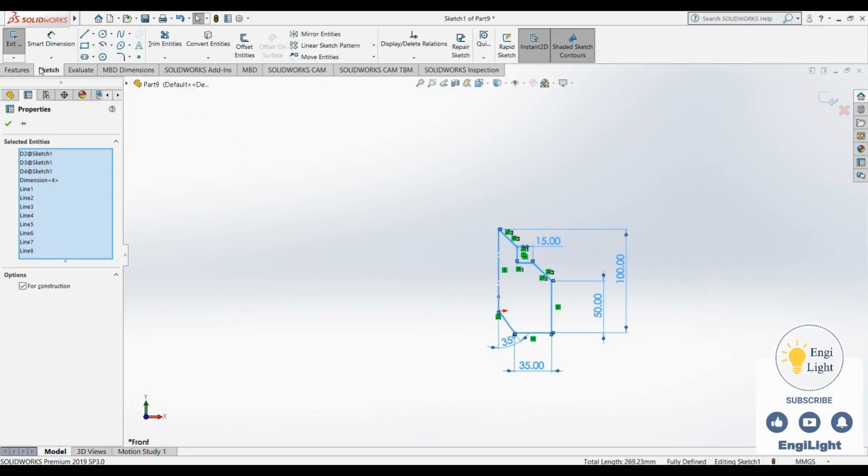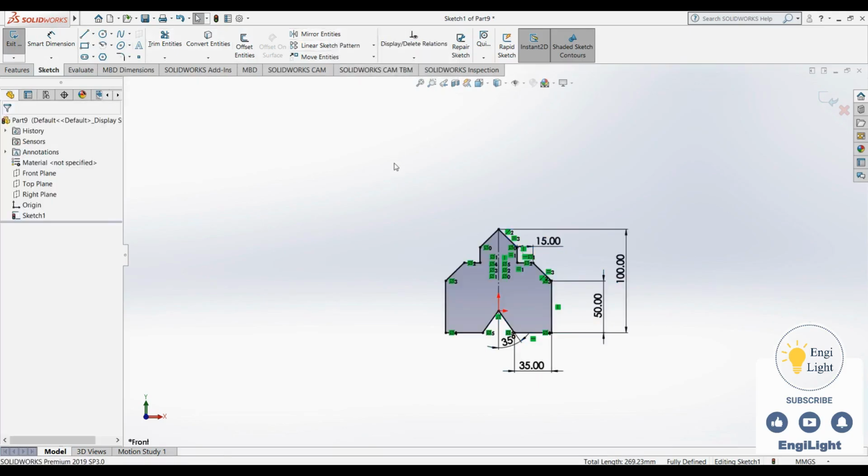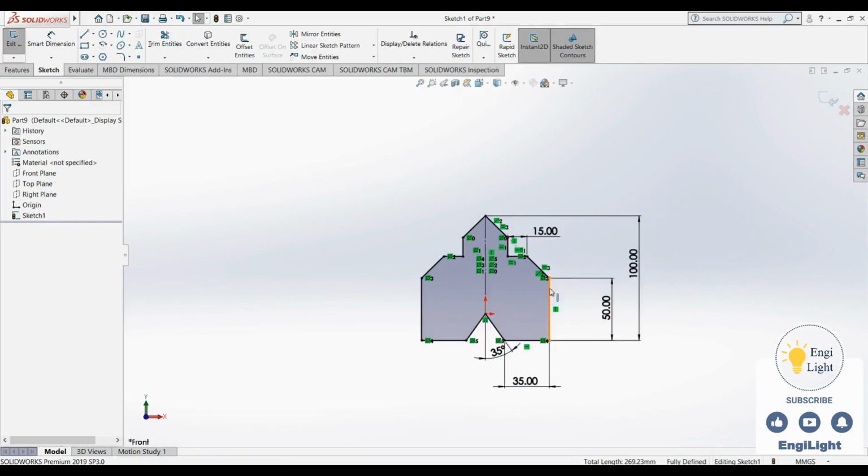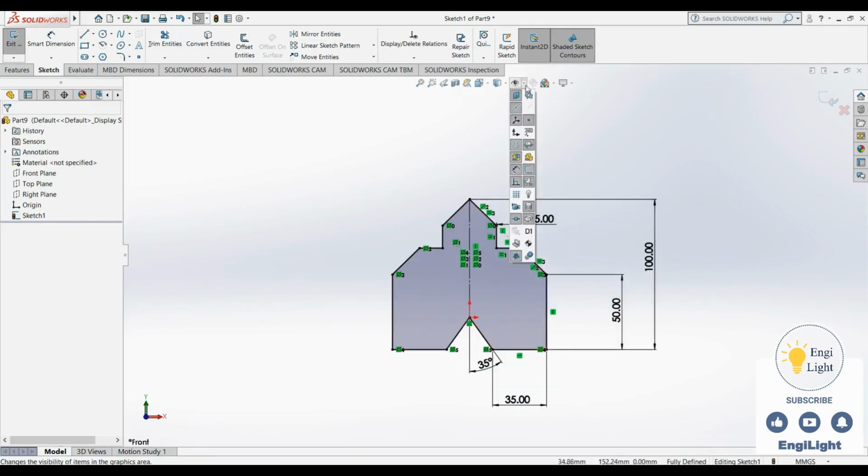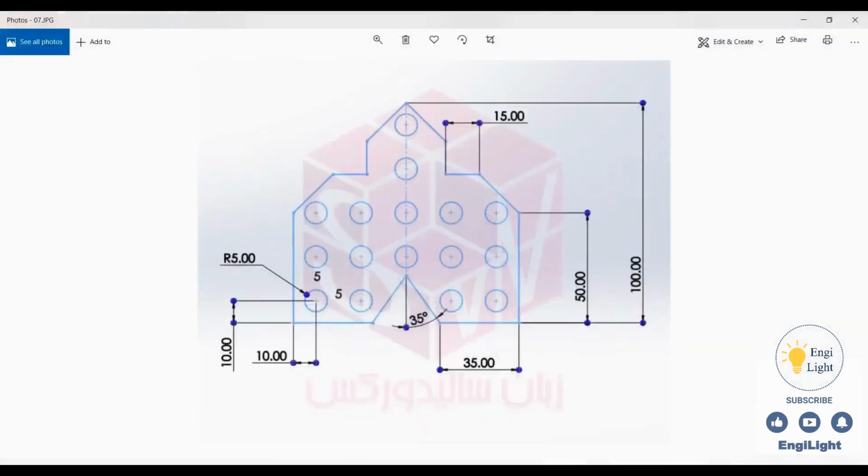Then from the Sketch toolbar, choose the Mirror Entities command. It automatically detects entities and mirrors the sketch. I hide the sketch relations to display the shape more clearly. Let's go back to the reference image for this exercise.